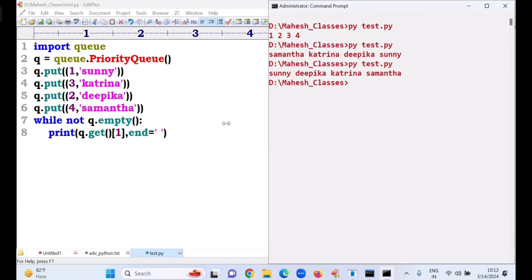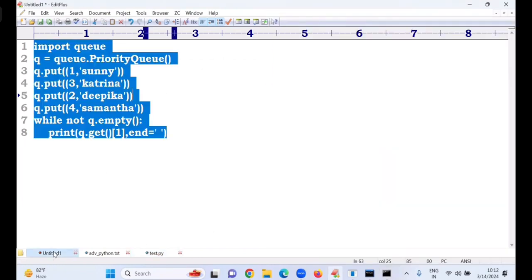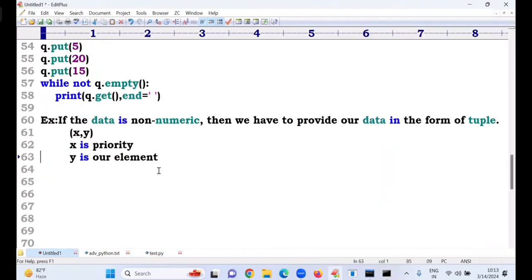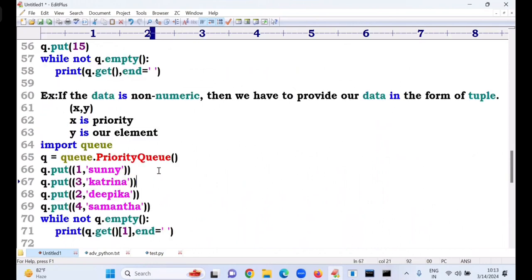Sunny, Deepika, Katrina, Samantha. Like that, you have to give your own priorities also, but we rarely use this concept.